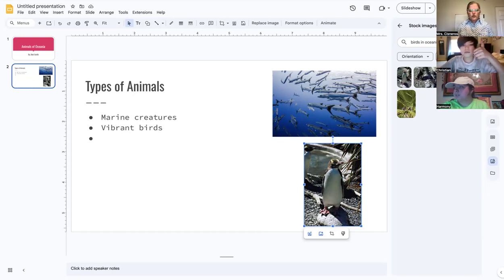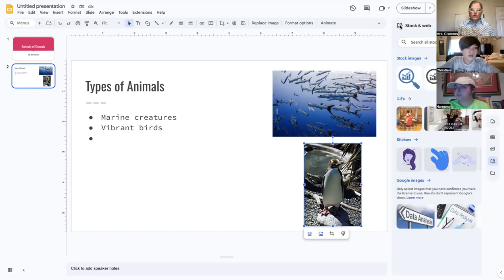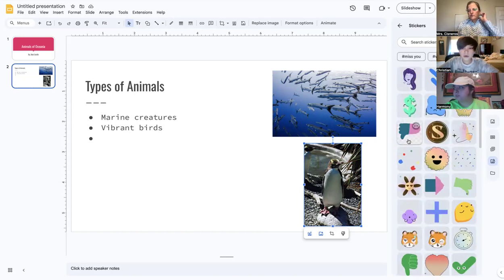Okay. I want to show you how to put a sticker on here next, which is okay on these slides. Each slide can have two images and one sticker. And that's it. I don't want any more than that. Let me show you how to find the stickers. On the sidebar where the images are at the top, there's a back arrow. Click the back arrow, go back to the beginning, and then click on stickers.